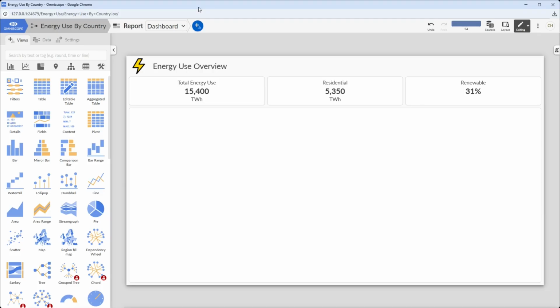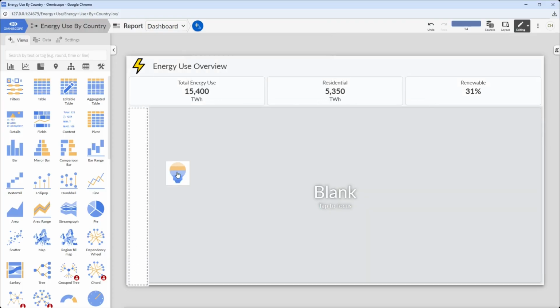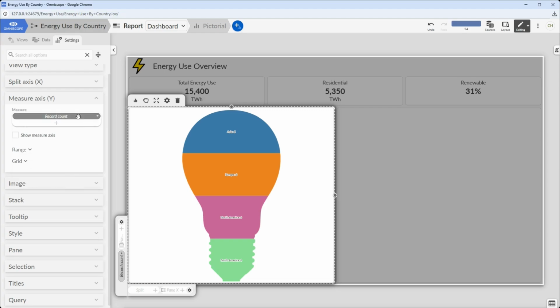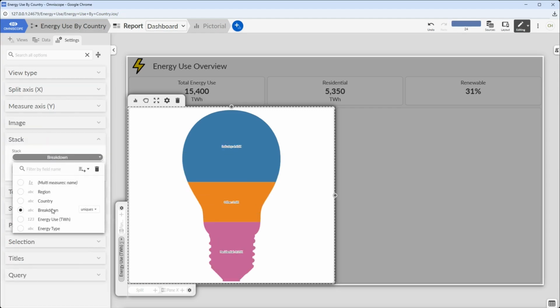Let's start by adding a pictorial view using the default light bulb icon. The bulb here represents the total energy use stacked by breakdown. We can see that industry has the largest share with 6.45k.